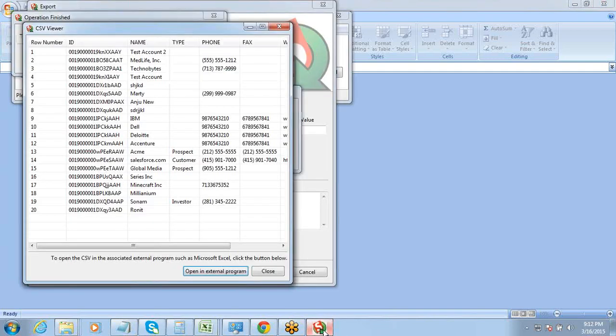So, clear on how the data is getting imported and how it is getting exported. Taking an export is again simple. You just need to go to data loader, select the object, then go and select the fields that you want to export, and the filter in case you want to put any filter on that. All right. Okay.